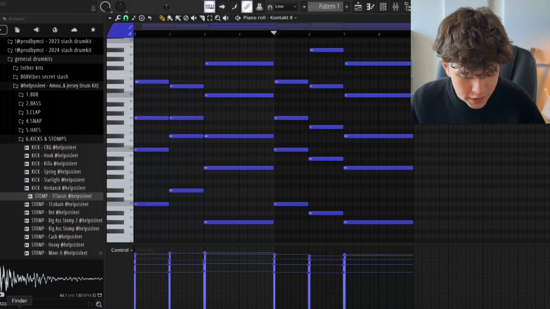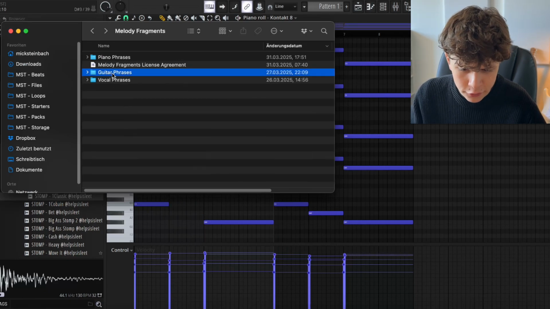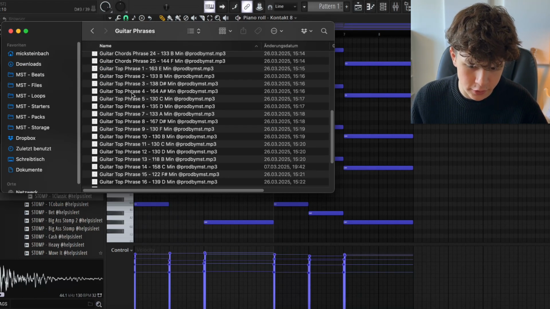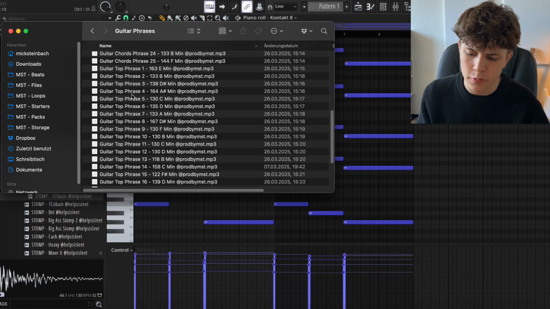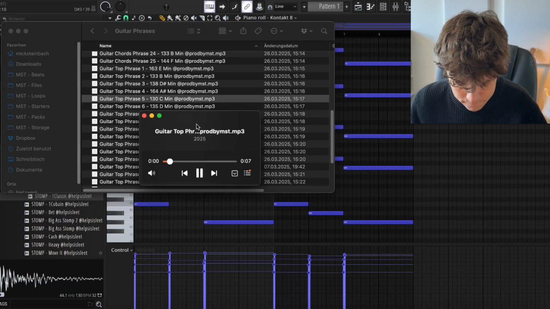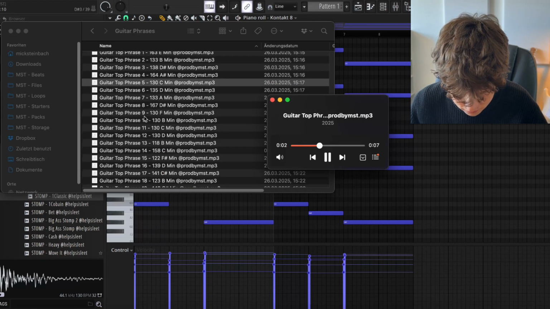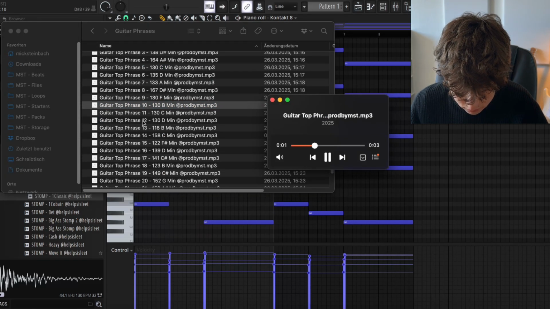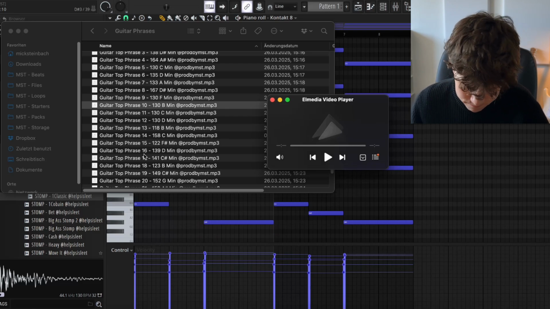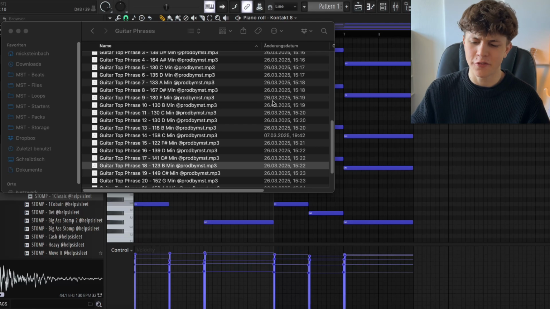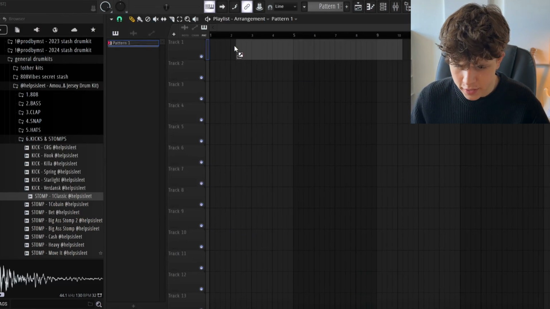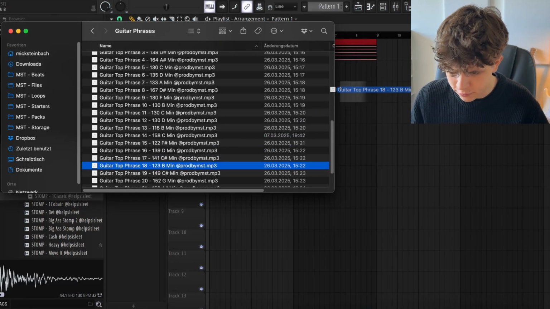And because we don't only want to have a piano loop, I want to add a guitar phrase. So let's get back into the Melody Fragments Kit and then let's go to guitar phrases. And then let's just look around. As I said, I want to have more like something ambient instead of something very melodic and bouncy. Yeah, this one should fit. Let's try it out. So let's drag this pattern in and then let's drag this phrase in.